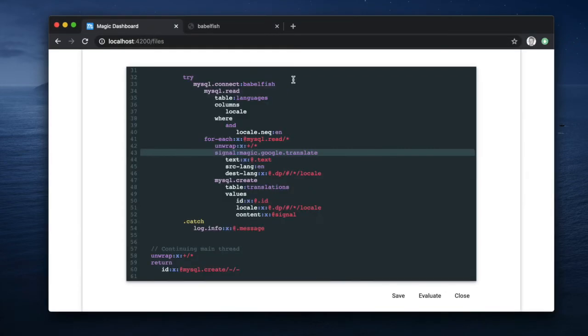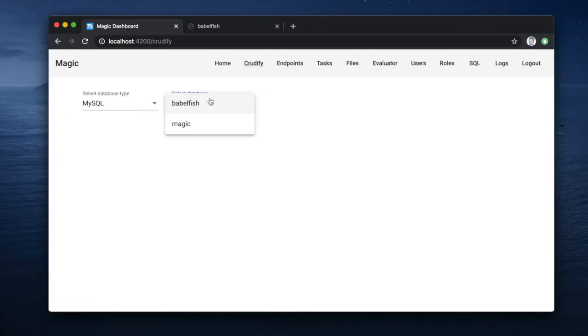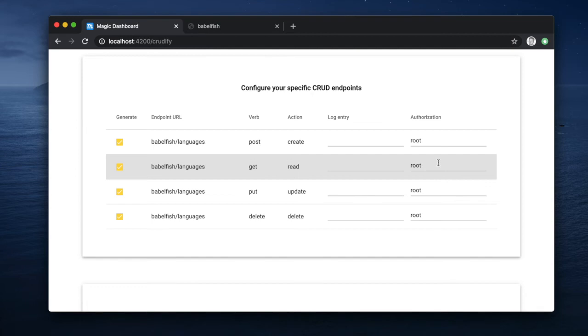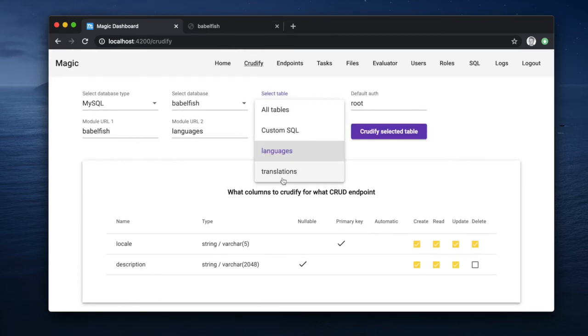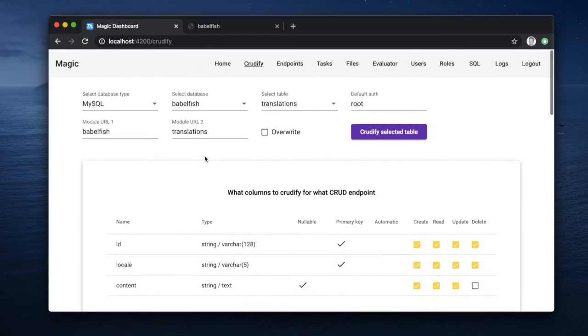However, one thing which might be important is that as you CRUDify your database, as you CRUDify the languages table, you do not want to have any authorization on the read endpoint. And the same is true for translations. Why? Because you want unauthorized users to still be able to get their localized version of text entities on checkboxes and buttons, etc. Those were basically the only changes I did.